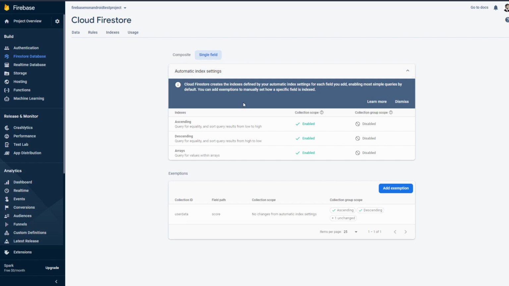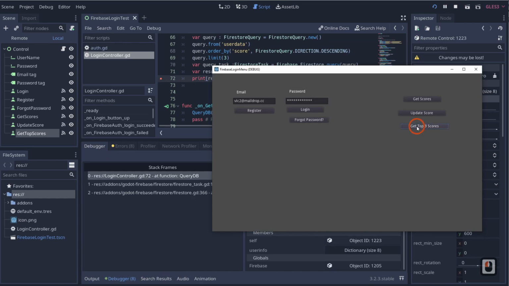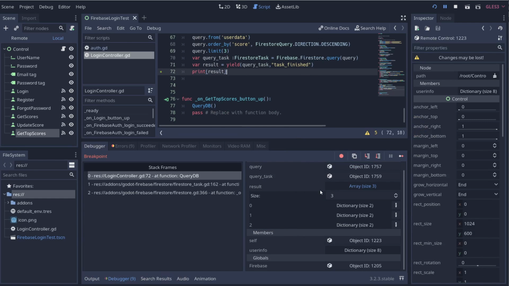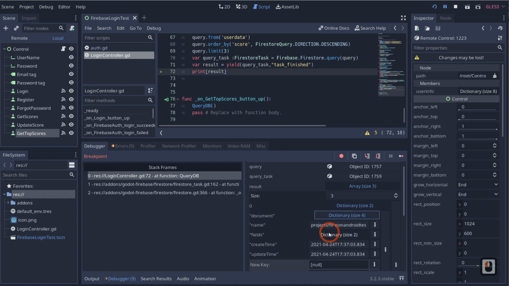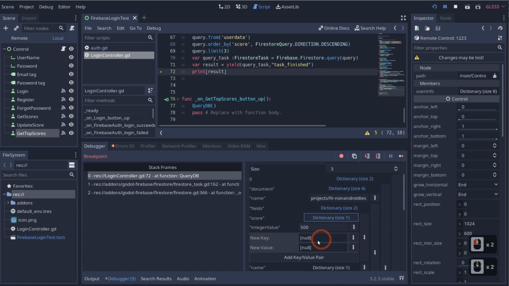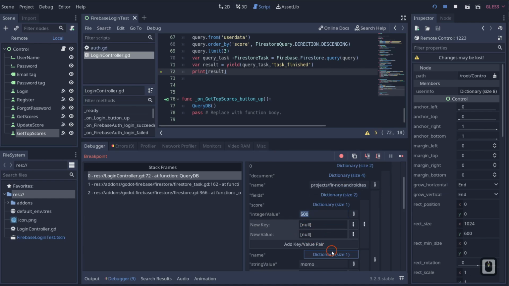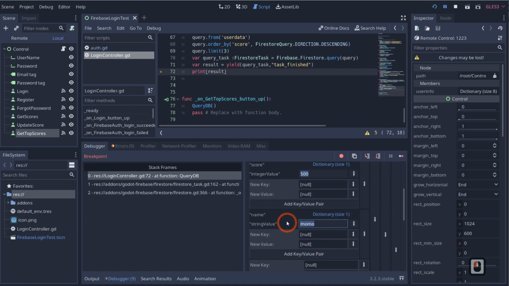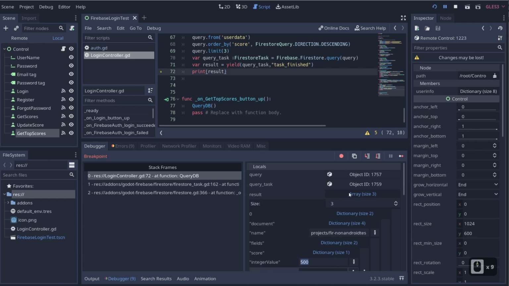All right. So now that we got this, let's go ahead and try her again. Get our top 3 scores. Click. And you'll see that it stopped. And you'll see that we have dictionaries again, like we did last time. And you can click on them and say our document fields, and you'll see our first one is 500 and it is Momo. So that's exactly what we wanted. So that's kind of the power of the querying system.